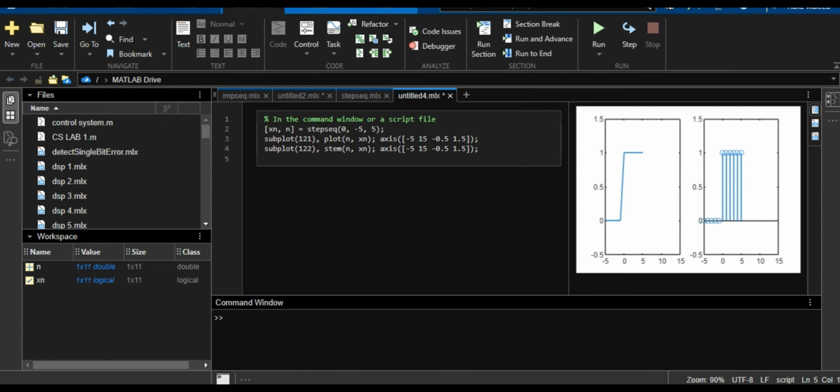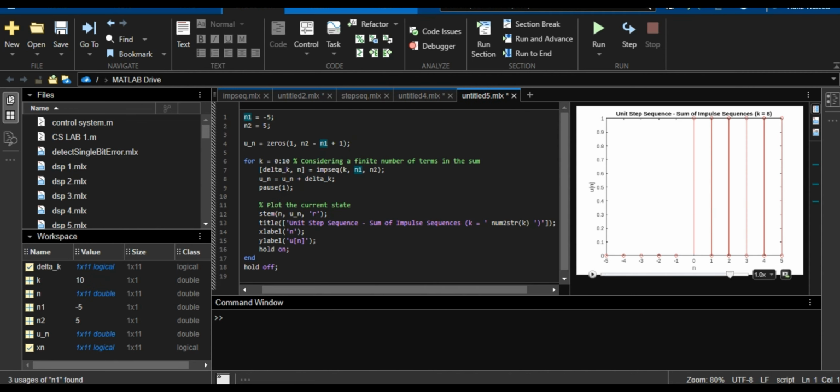So in task 2, it generates a subplot with 2 plots side by side. The first plot is a continuous representation of the unit step sequence using plot, and the second plot is a discrete representation using the stem function. The axis commands are used to set appropriate limits for better visualization. The unit step function is defined over the range minus 5 to 5, and the plot shows the step occurring at n equal to 0.